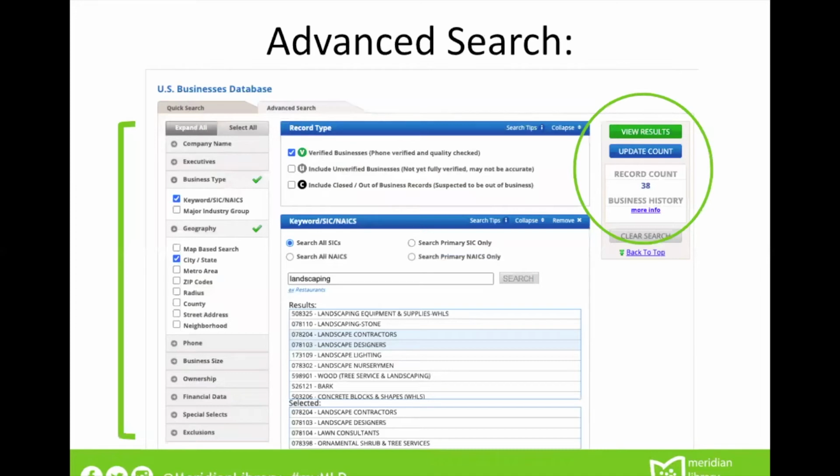So I went ahead and checked a few boxes. On the left-hand side, you'll see all the options for filtering. So we can filter by company name if we wanted to get really specific, or executives, but generally we'll probably be looking at searching by business types, geographic area, maybe business size, or maybe some financial data, but probably mostly in the business type and geography. So I went ahead and selected that I am going to search by keyword and city state.